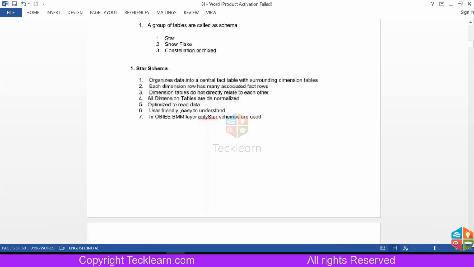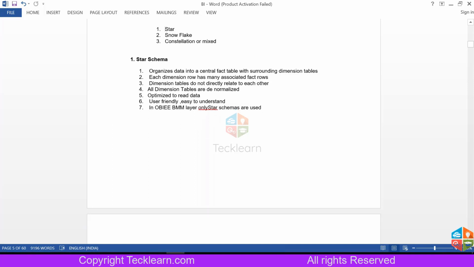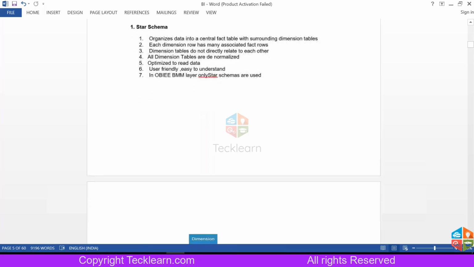And we have one important concept called converting snowflake schema to star schema within the RPD or within OBIEE. We have a separate exercise for that. So what is a star schema? Basically, a star schema organizes the data into a central fact table with surrounding dimension tables. Each dimension row has many associated fact rows.